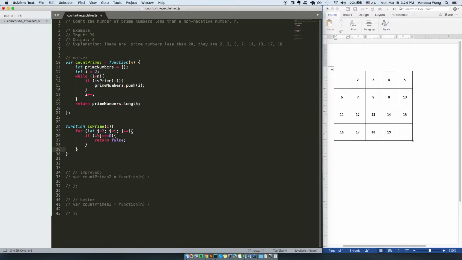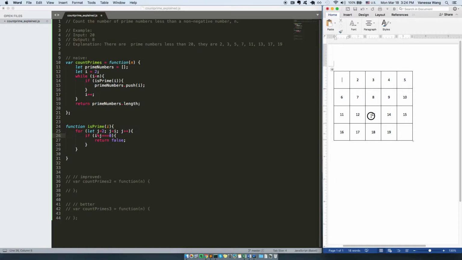But if none of this happens, let's say the number 13, it goes through: is it divisible by 2? Is it divisible by 3? Divisible by 4? And all the way until 12, and we make sure that it isn't divisible by any of these numbers, then it breaks the for loop and we return true. Okay. So now we have what we have in the first most naive solution. Let's see if this works.